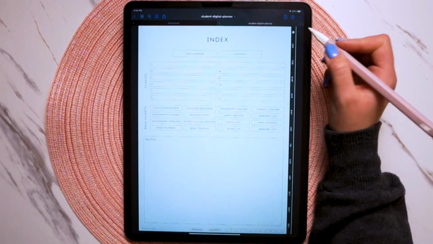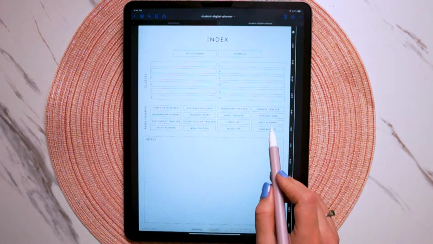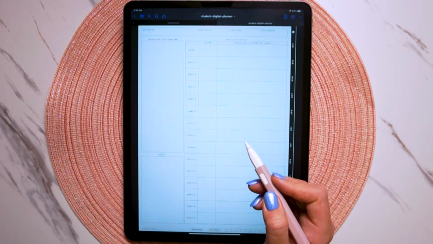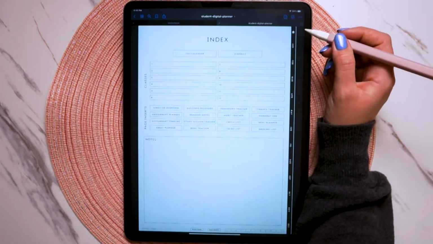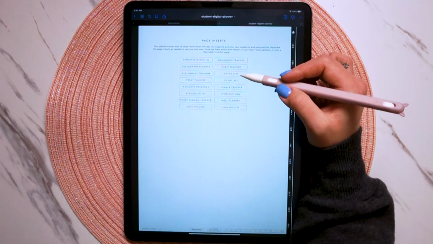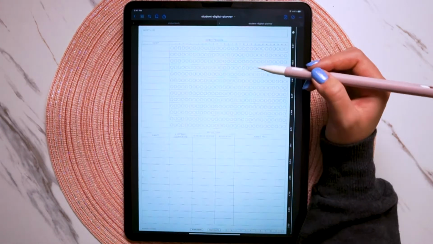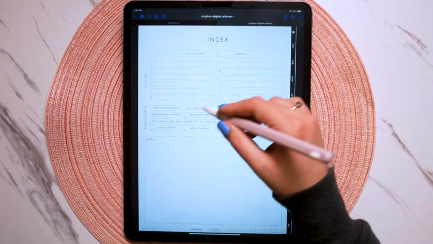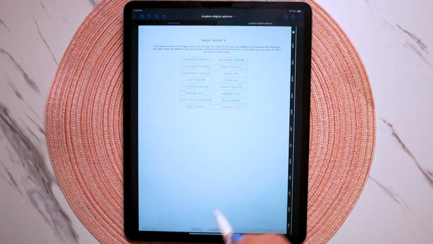So back to the index page, these are also hyperlinked to the page inserts. You just tap the little button and it takes you to that page. And then if you look down here again next to the numbers, there are hyperlinks to the note pages that are included, and then the same page inserts that are here. If you tap on this, this is just another page for you that has hyperlinks to those different page inserts. So you can either get to them from the index page here, or you can just tap here and get to them that way.